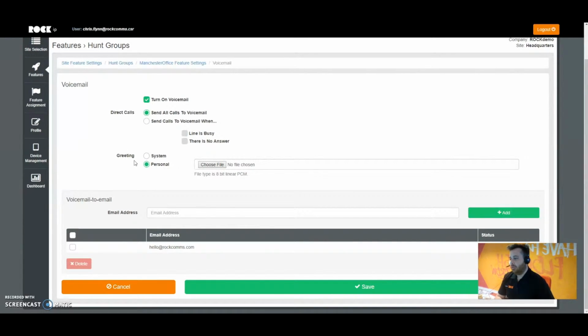What we're also going to do is add a specific greeting. As standard, all hunt groups have the call-minder greeting, which is: welcome to call-minder, the person you're trying to call is not available at the moment, please leave a message after the beep. So it's a little bit standard. If you want to record your own, it's really easy to do.